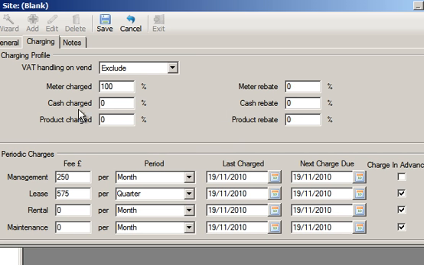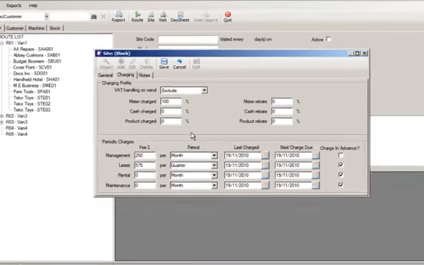Now the charging has picked up what we put on the customer, i.e. 100% meter charge, excluding VAT. If I had a customer with multiple sites, I could have every site being charged separately if that's what I wanted to do. Similarly, the periodic charges it's picked up from the customer, £250 a month management, £575 a quarter lease, and the management charge is not in advance. Well, I'm happy with all that.